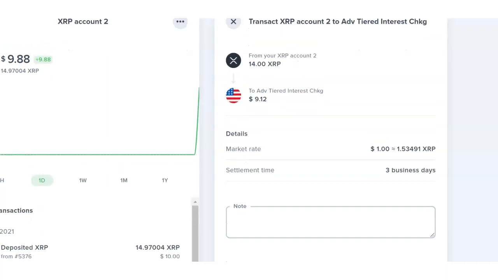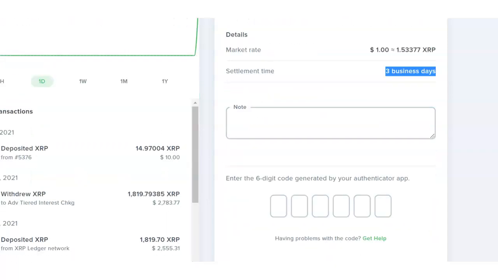And as well, it takes 3 business days. It can take sooner than that. It really depends on the processing and how long it is and how much it is, but it can take sooner. But 3 business days is the standard. The market rate: $1 equals 1.53 XRP. So that's what the rate is, the market rate.